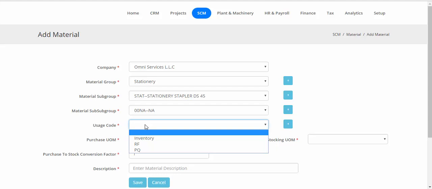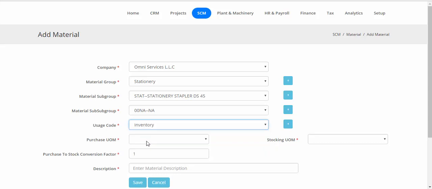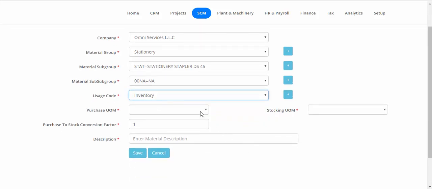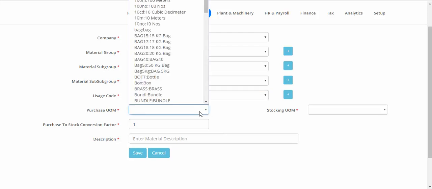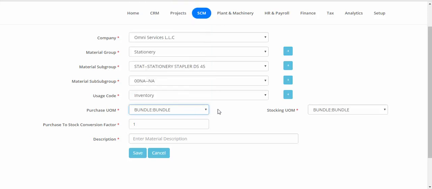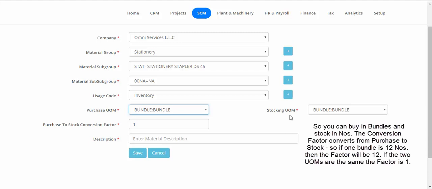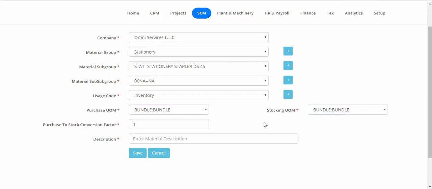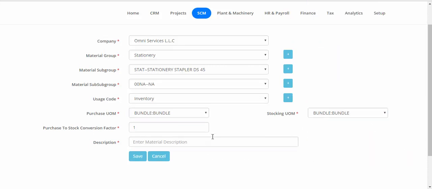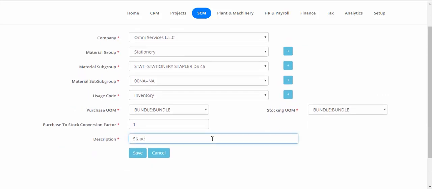The usage code determines the type of material. Essentially, this is tagged to the account ledger where the inventory is booked under. So for now, let's just choose inventory. The purchase UOM is the unit of measure used to buy the material. So let's say we will use bundles. The stocking unit of measure is the unit in which the material is stocked. So the two of them can be different, although by default it is set to be the same. If you want to make it different, you can just choose this and change it. So let's keep the same for now, and let's make it stapler test and click on save.